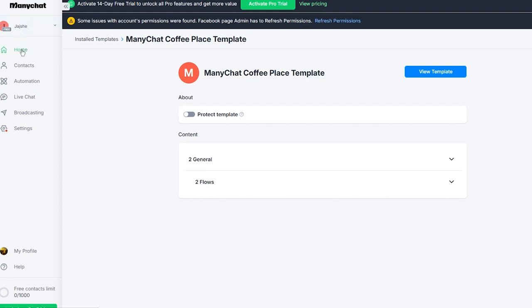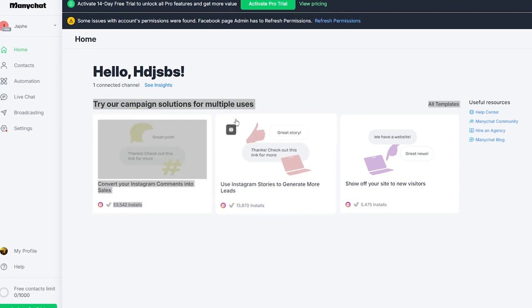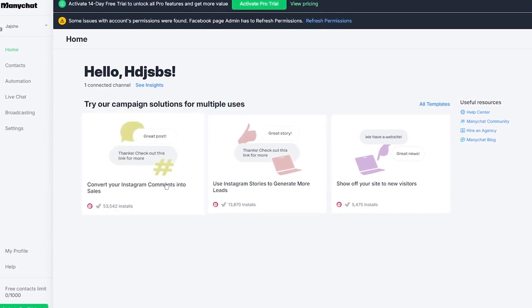So here you can finally come over to your dashboard where we have our home where they say try our campaigns for multiple users. So you can actually go ahead and try them out. They do have a lot of installs. So convert your Instagram comments into sales, which has around 53,000 installs, which is insane. Then we have use Instagram stories to generate more leads, which has around 14,000 installed, which is again insane. And show off your site to new visitors, which is also pretty good.